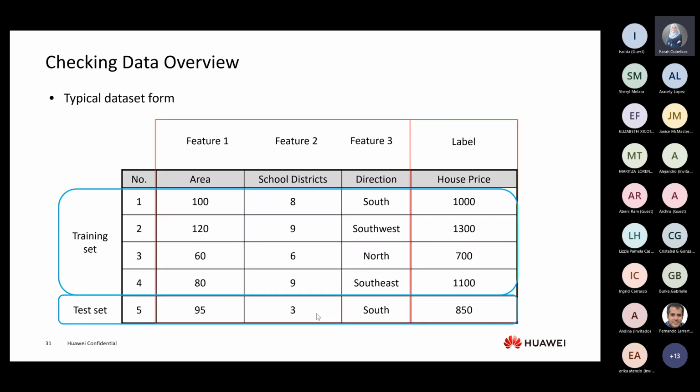Now, can you see the data overview? Here in the data overview, this is a typical dataset form. As you can see, we have three features: area, school districts, direction, and the target variable, which is the label, the house price. We have the training set from 1 to 4, so we have 4 rows for the training set and 1 row, for example, for the test set. This is just an example.